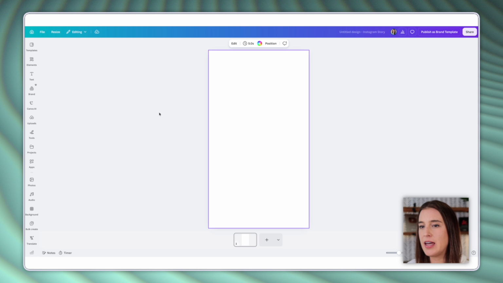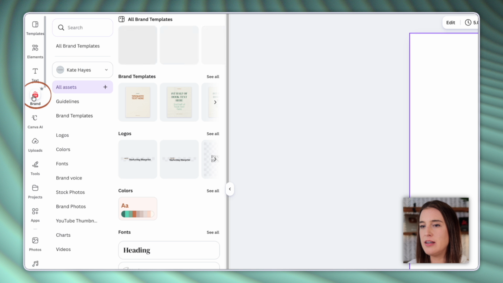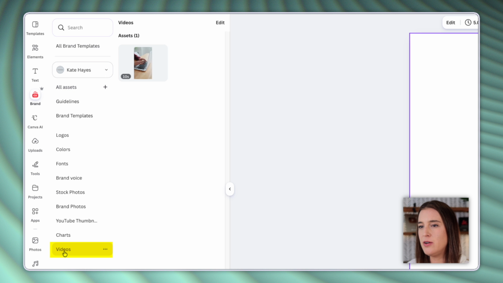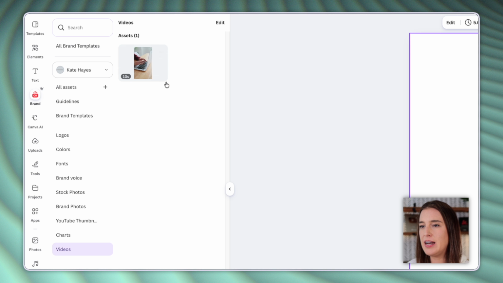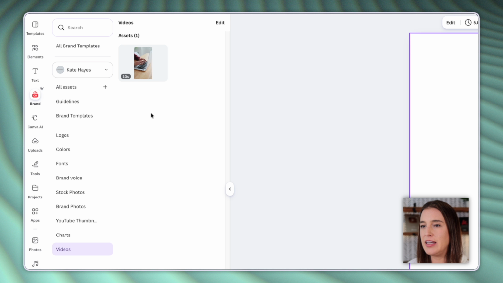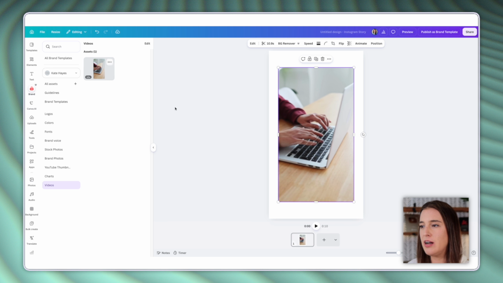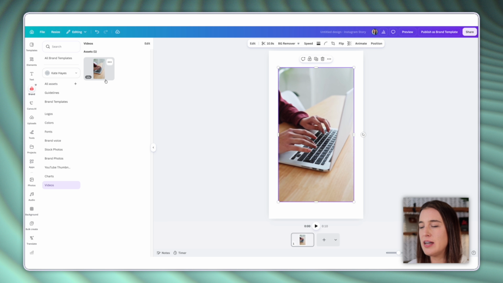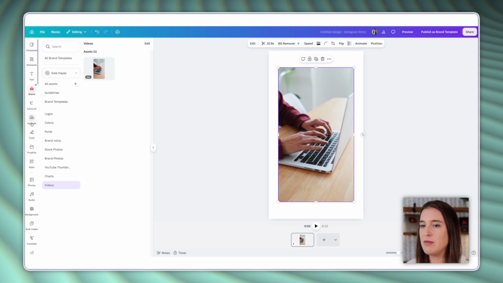So here we are inside the editor. I could come to where it says brand to open up my full brand kit, and you'll see it here under the categories, videos, and then I can just simply select that and I'll see any of the videos I've added here where I can just with one click bring it over to my project. This is so useful if you have videos that you use over and over again instead of having to manually work from the uploads tab.